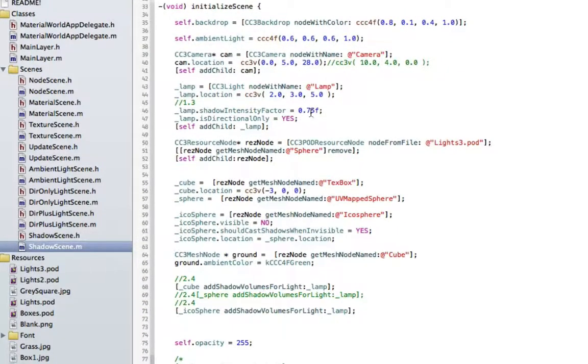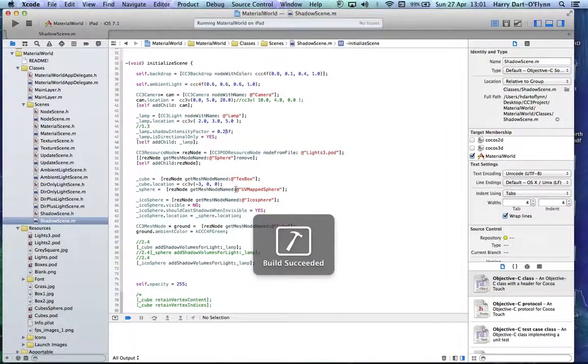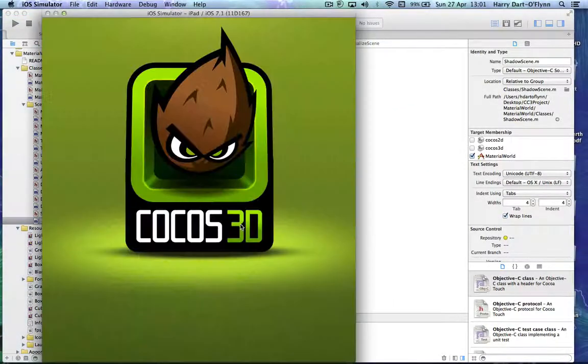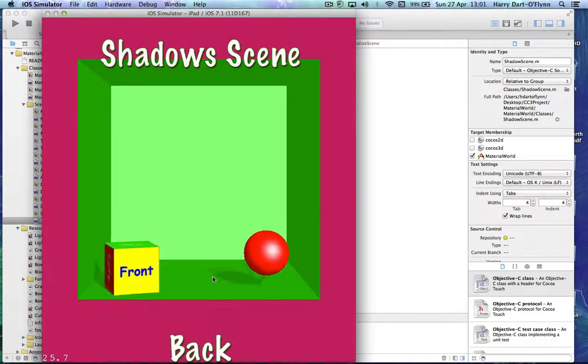Second to last thing I want to say is shadow intensity factor. Set at 0.75. If you put it down to 0.25, it just makes it a bit lighter. 1 makes it fully dark, but you play around with that to see which one you like. See, a bit of a lighter shadow effect there because of that.